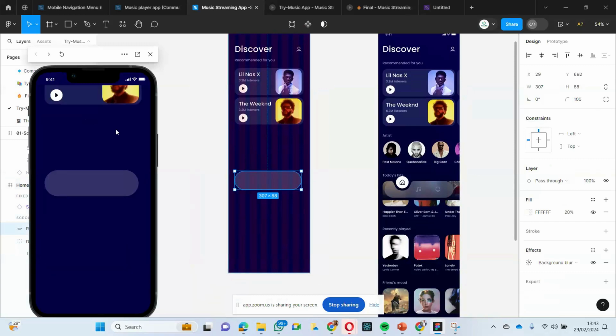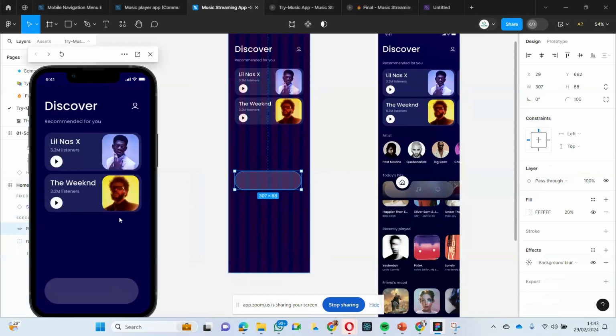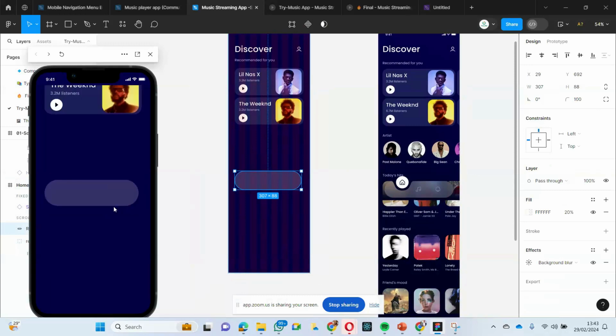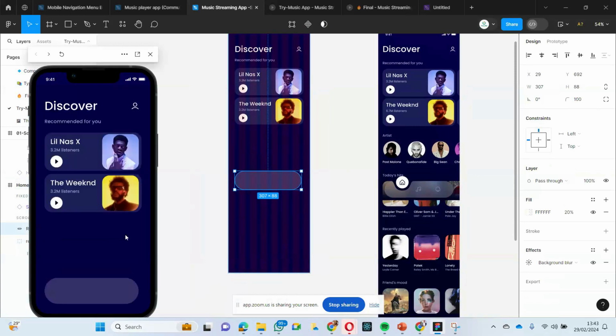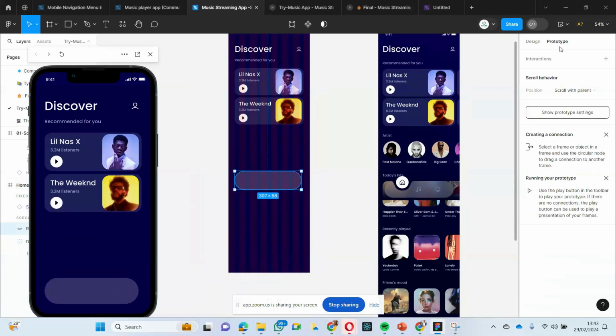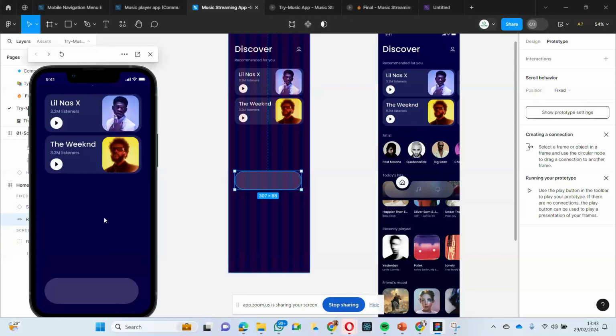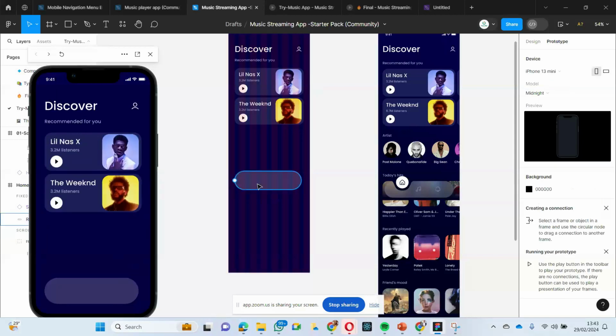I can scroll this one, but I want this one to stay in one position when I'm scrolling. How do I do that? I select it, I come to where there is prototype, and I say scroll with parent. So I just change it to fixed. Stay in the place, fixed. So if I scroll here, it will be fixed. Yeah, so that one I've added.